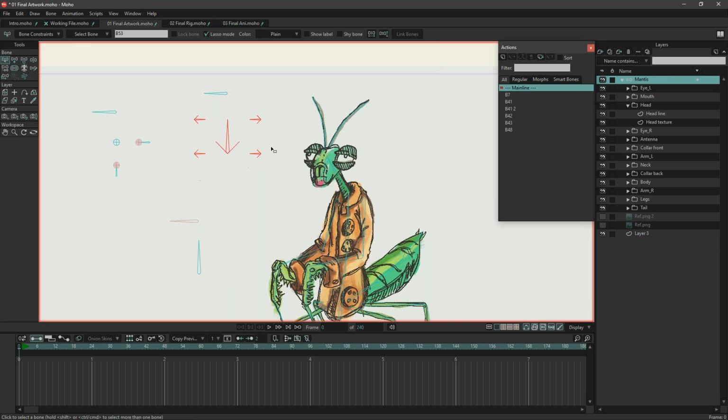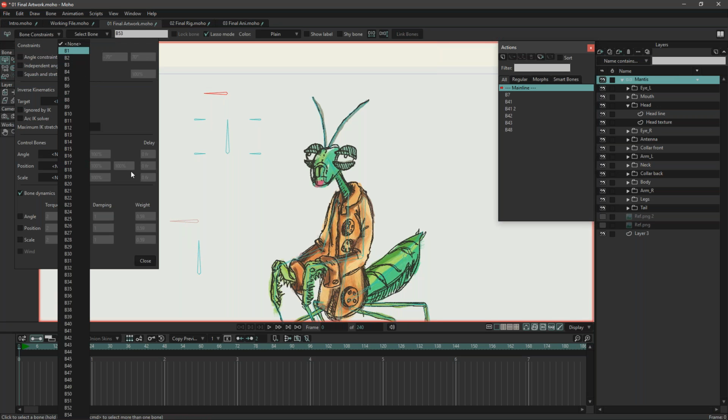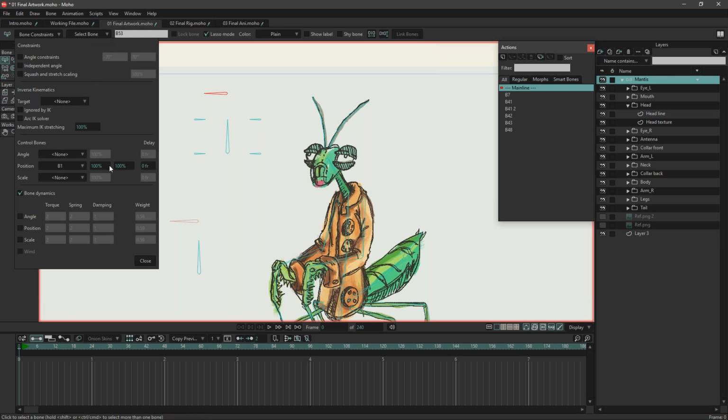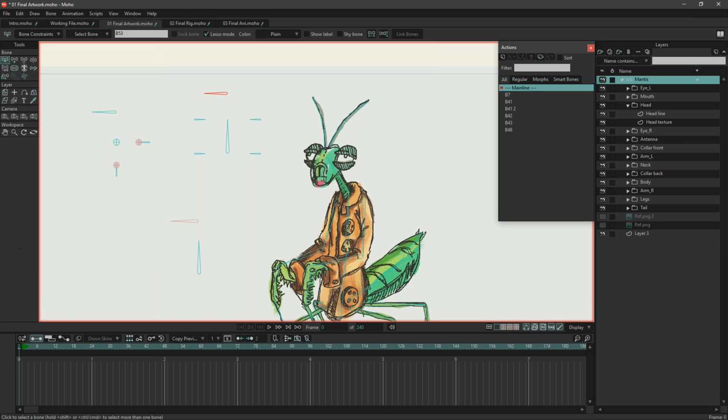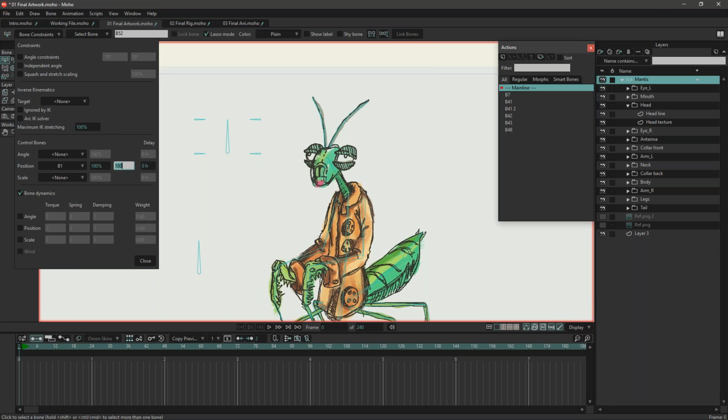So yeah, we would select all of these, parent them to this guy, do the same thing, make it follow B1, horizontal axis, shy bone, and same for these, B1, and horizontal axis.